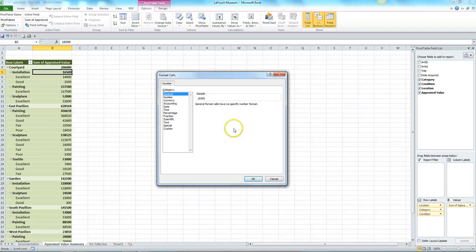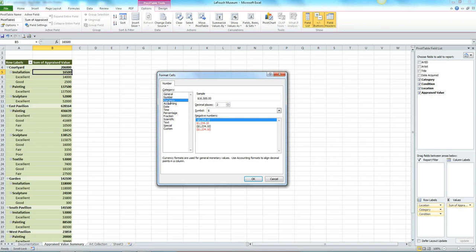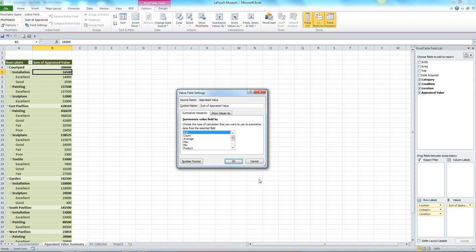Step number 4, click Currency in the list of categories. Type 0 in the decimal places. Decimal places is at 2. You can either type it or use your spinner box and take it down to 0. Step 5. Click the OK button. The numbers in the pivot table will be formatted as currency with no decimal places.